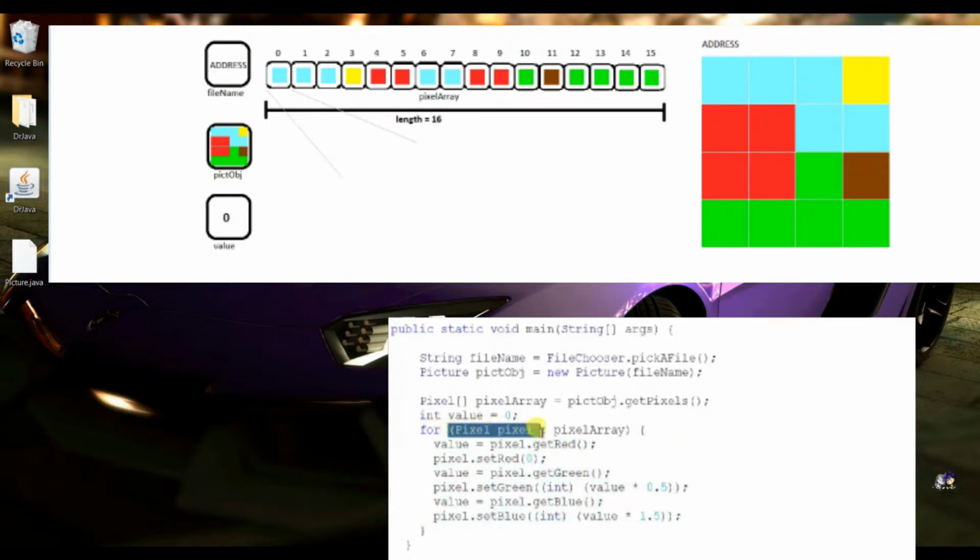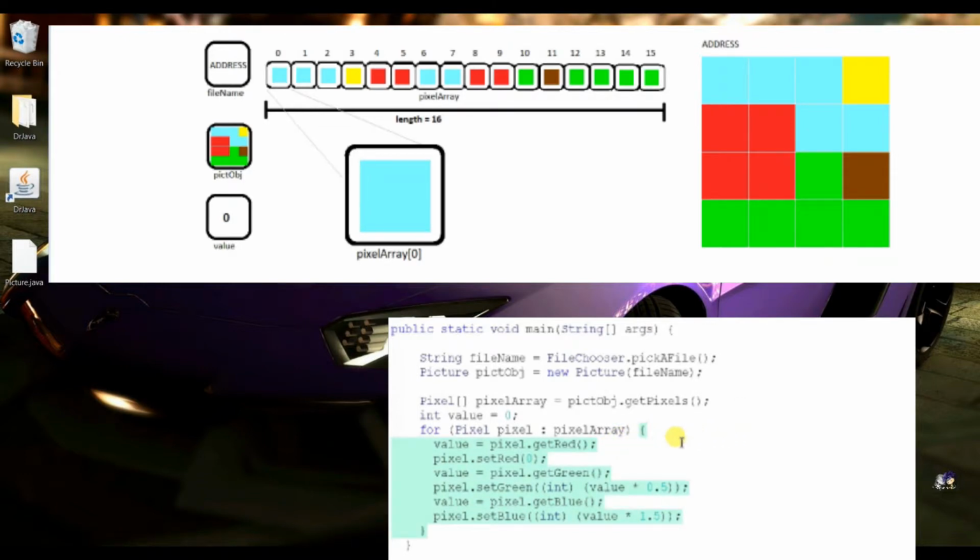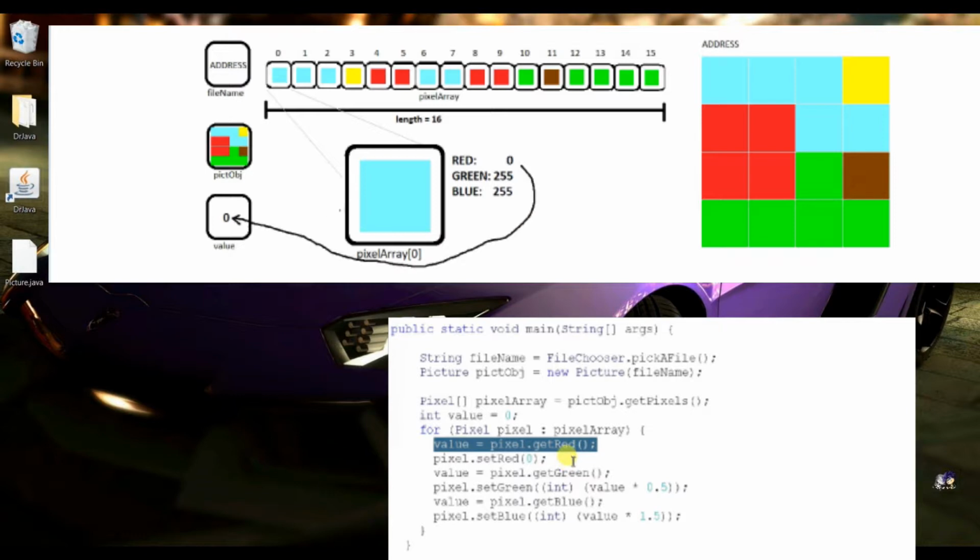We then have a for each loop. It declares a pixel called pixel, and for each pixel in the pixel array, it's going to run all the code highlighted right here. In the loop, the first thing it gets is the color red. Each of these pixels has 3 primitive data types that we will be working with: the colors red, green, and blue. The first part of this loop gets the value of red and assigns it into the variable called value. It then sets the color red to 0. Since red is already 0, the value is unchanged.